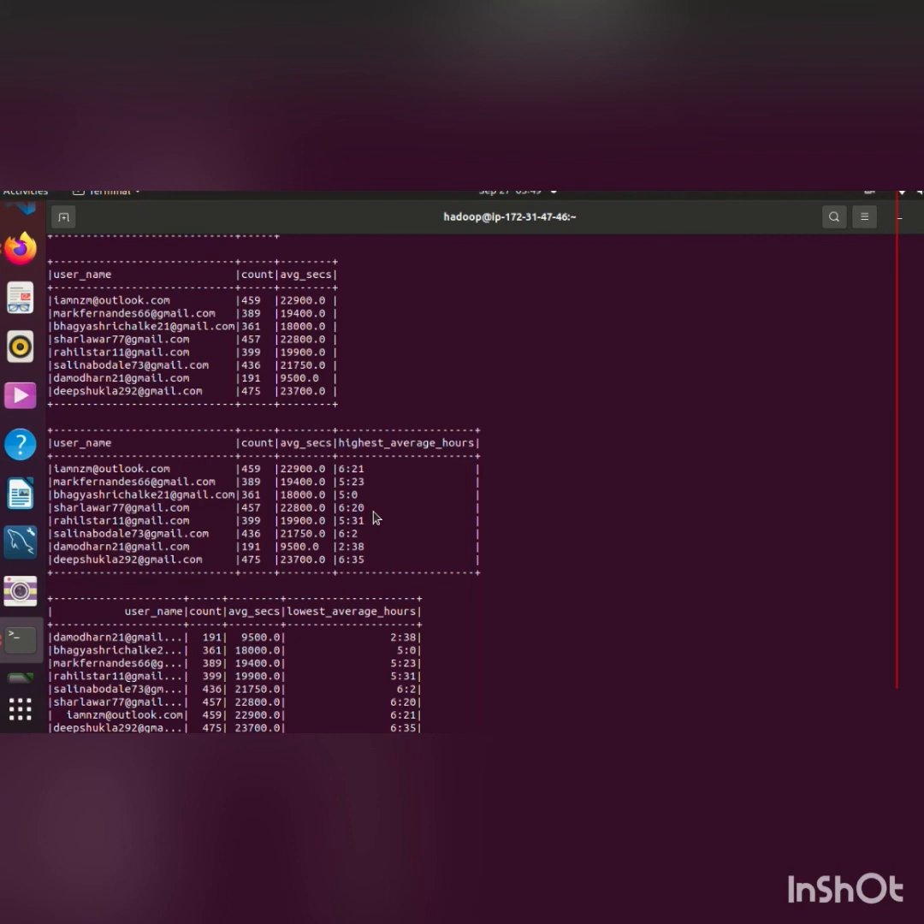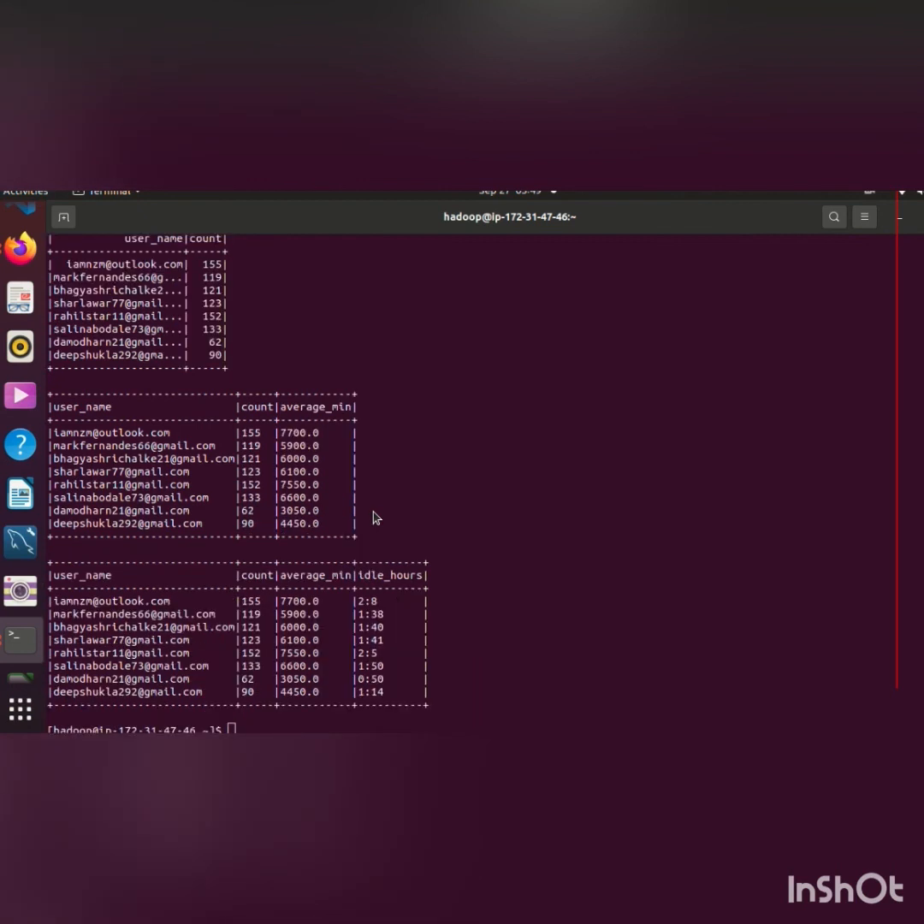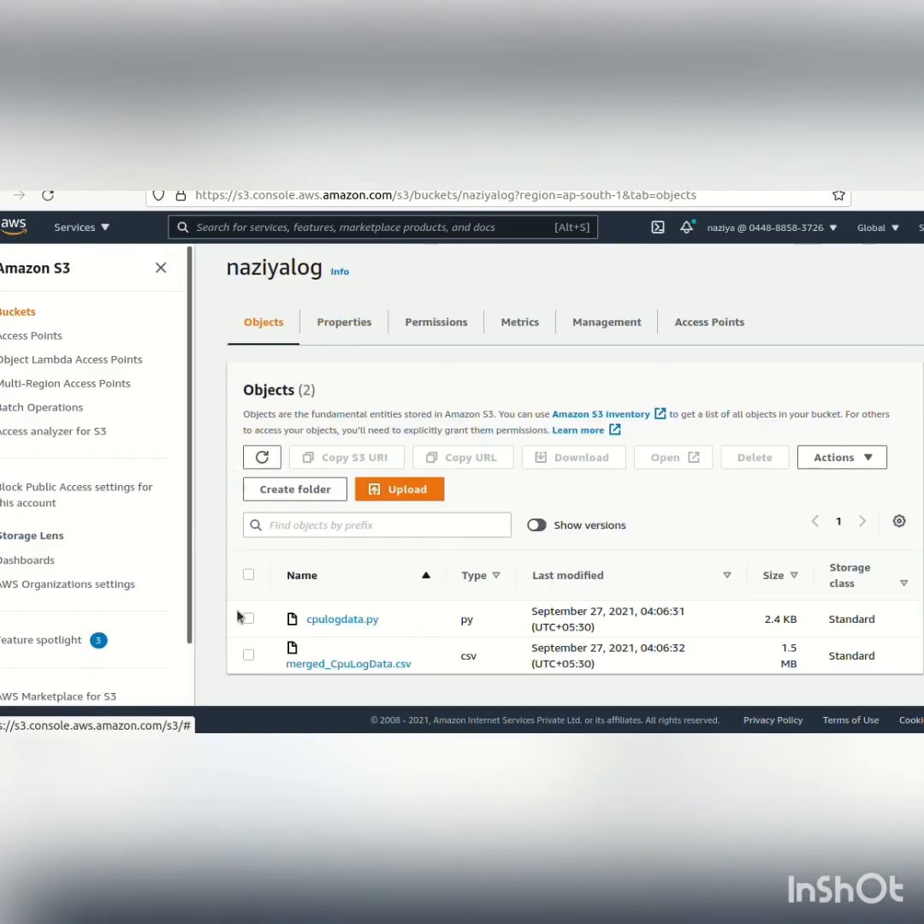So this is how we run any Spark application on an EMR cluster. You can see all these usernames and all of this, like displaying users and their counts, finding the user with the highest number of average hours, the lowest number of average hours, and also finding the users with the highest number of idle hours. All of these can be performed, and the Spark application can be run on this EMR cluster this way. So that's all for this video. Thank you.